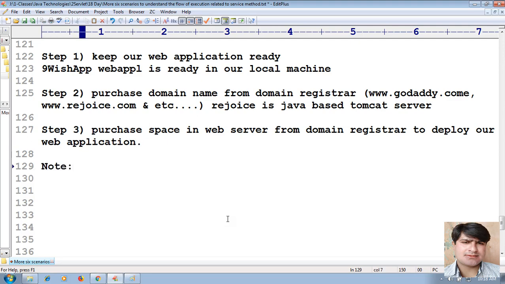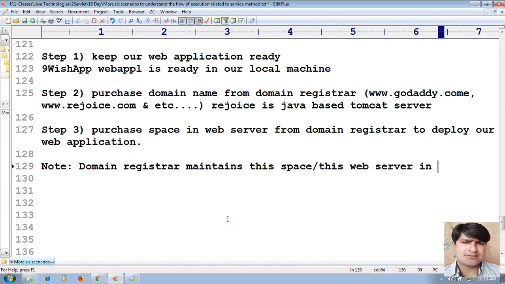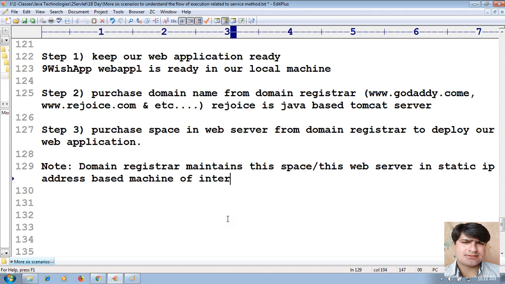Take one note here. The domain registrar always maintains this space, or this web server, in a static IP address based machine of the internet network.